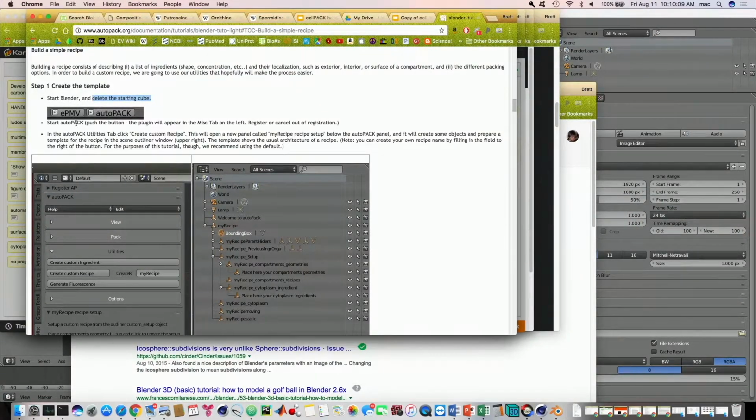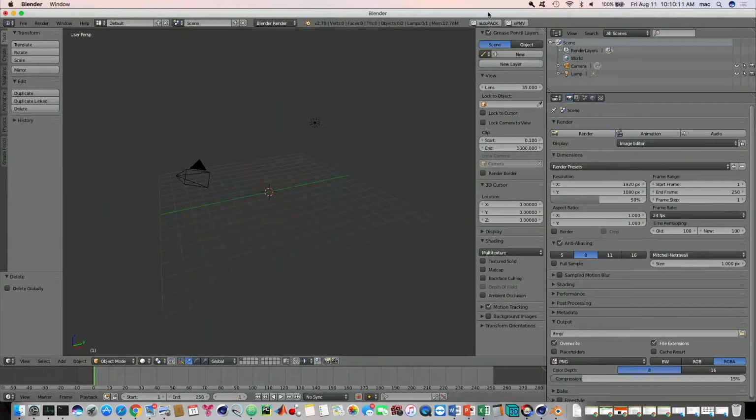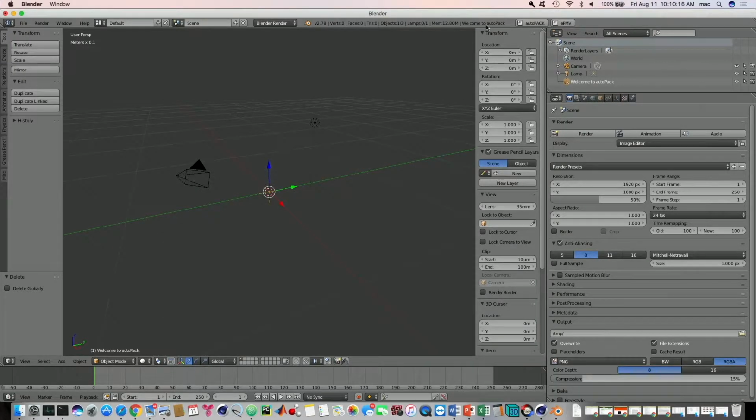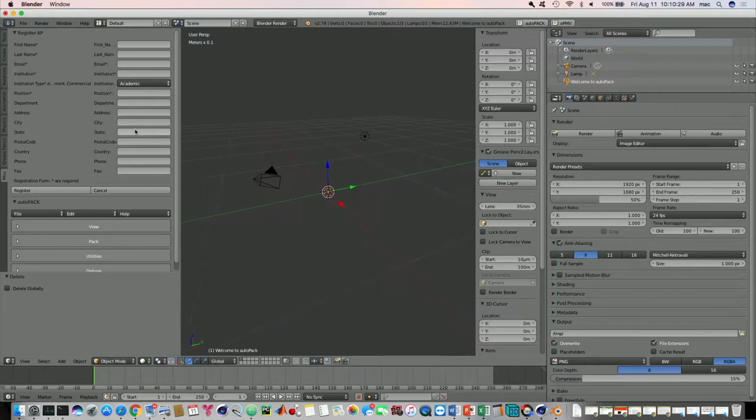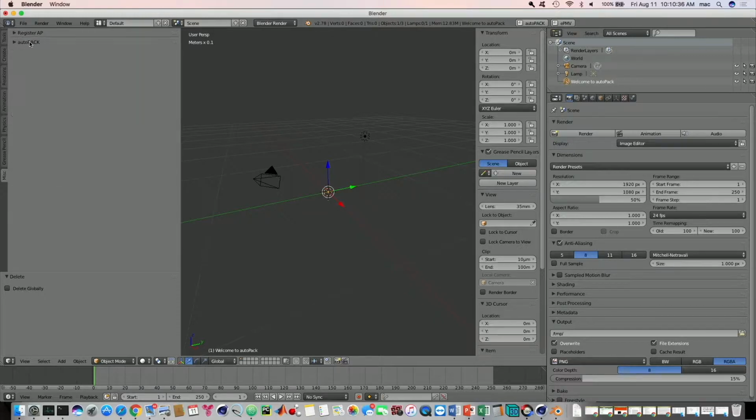So I'm going to start AutoPACK. I'm simply pushing the button AutoPACK up there. And what it's going to do is add a new tab on the left. It's called MISC because it's not something that is dedicated to Blender. So we have some registration. You can just close it, it's not important for now. And then we have the main AutoPACK plugin.